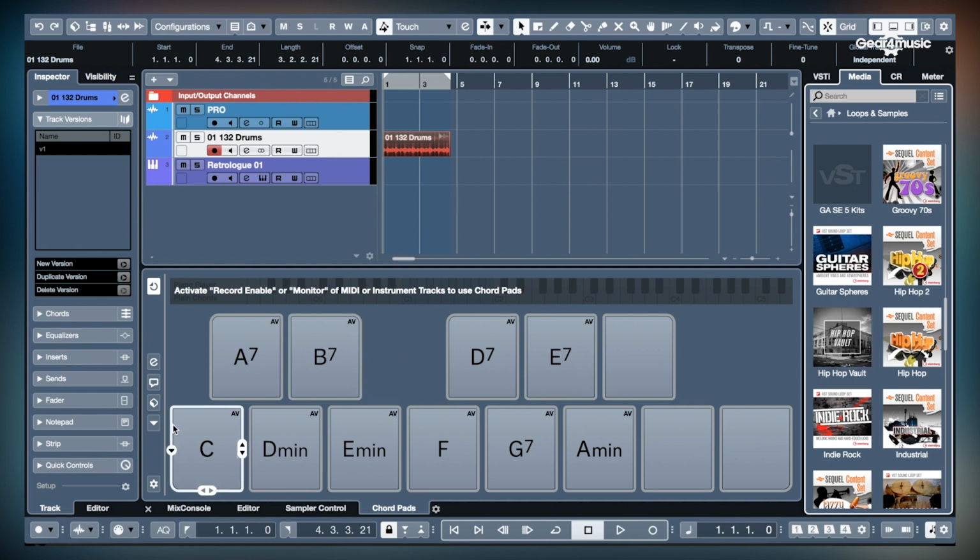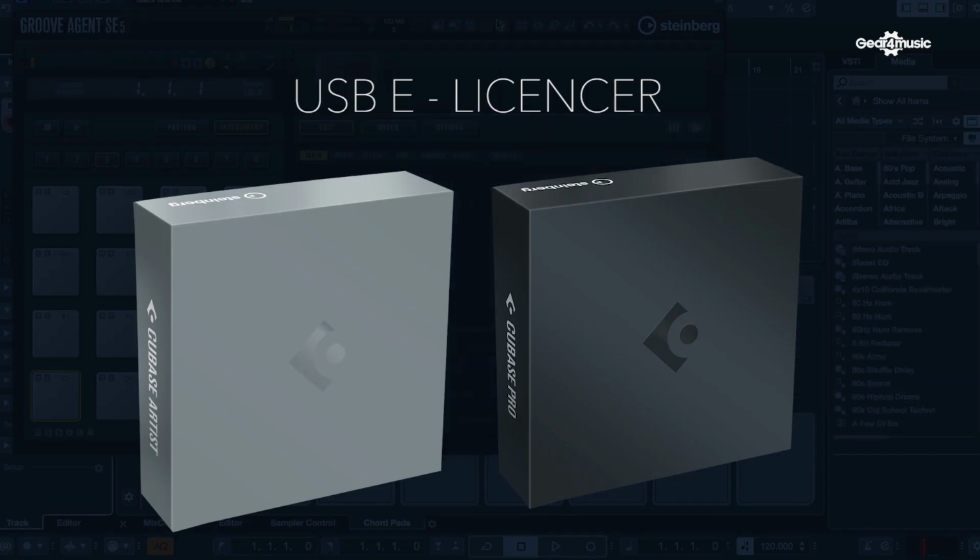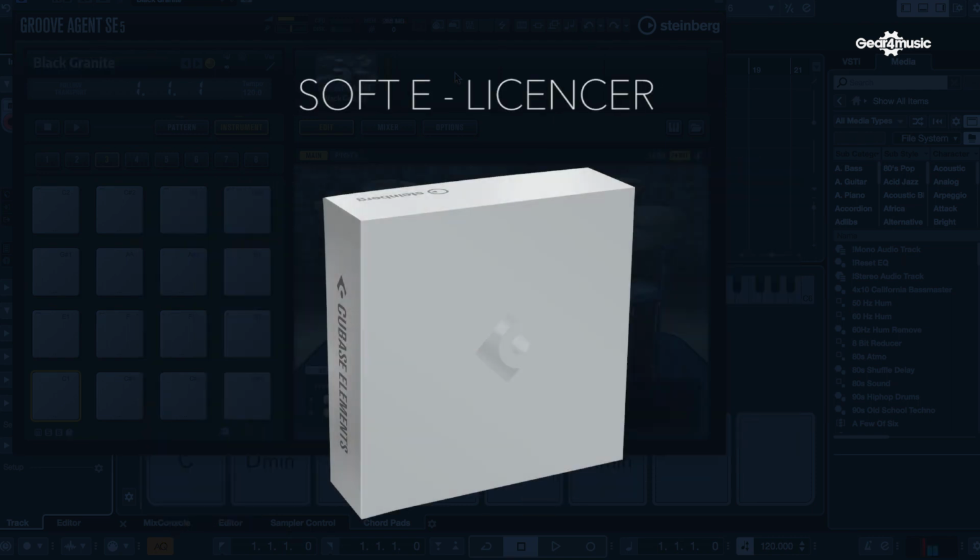As far as copy protection is concerned, Cubase Artist and Cubase Pro have the USB-eLicenser, and Cubase Elements is run off the Soft-eLicenser.